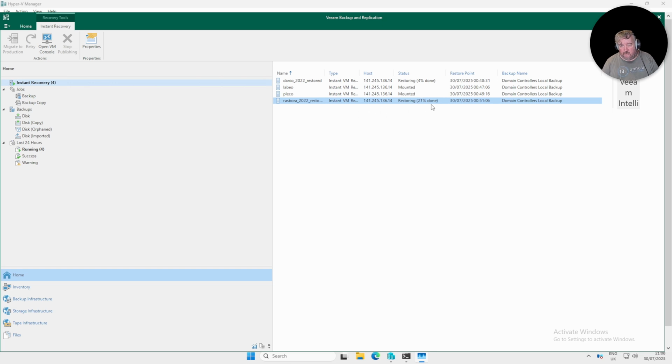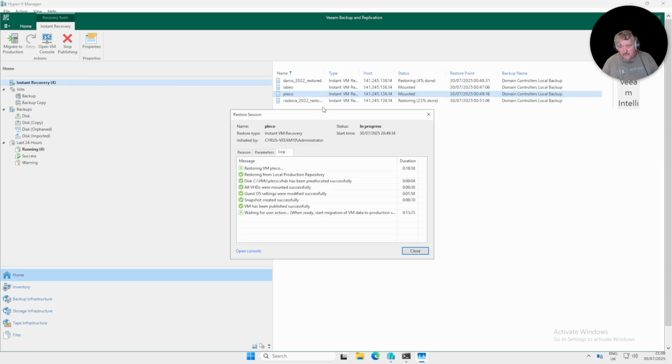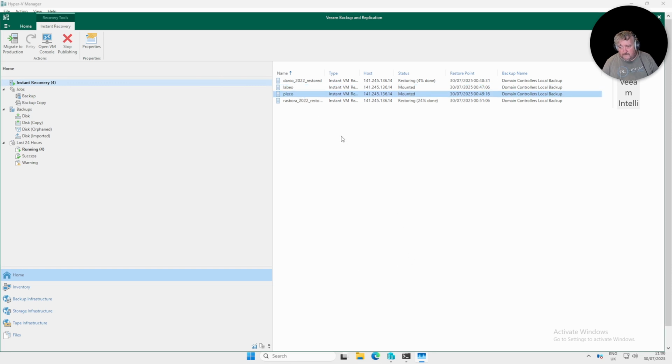So that's Rasbora, 21%, 4%. Tell you what we'll do. We'll migrate that to production as well, and we will migrate that to production as well.